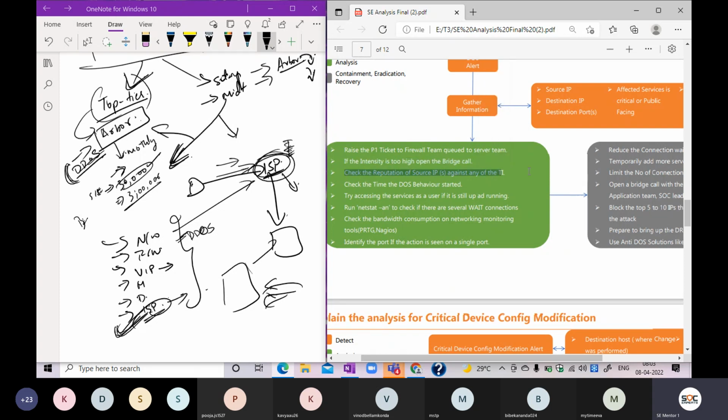Definitely this is not needed. This is only for DoS, this is not meant for DDoS. We'll skip that.